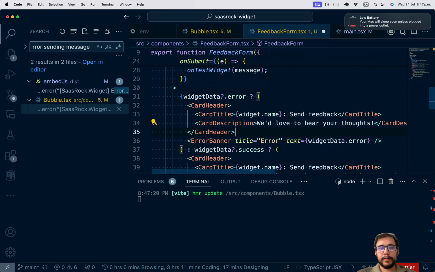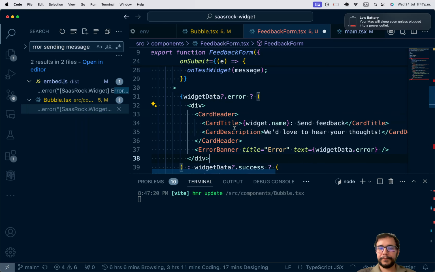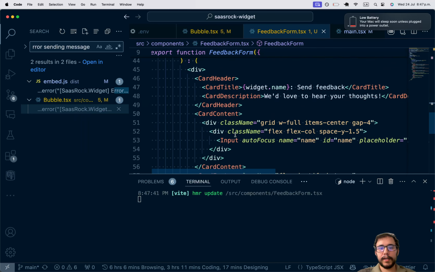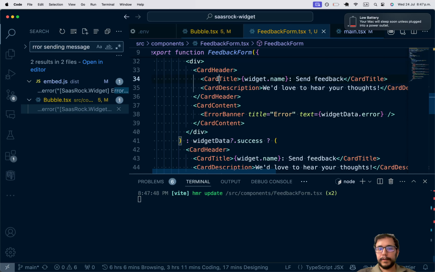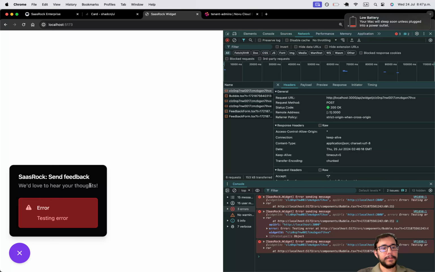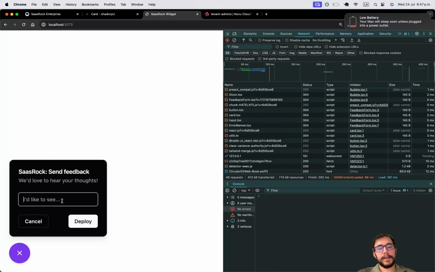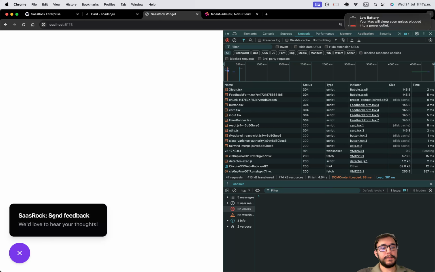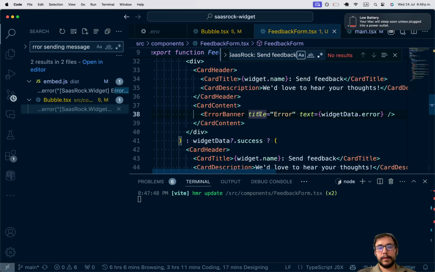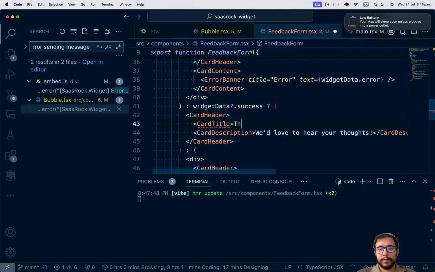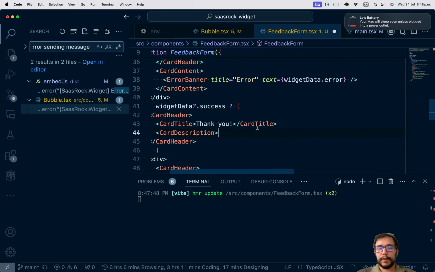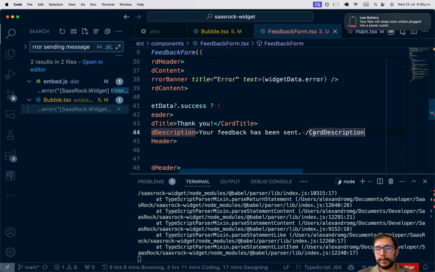we're gonna render inside a div, and then the card content, which is gonna be the banner. And I think that will look better. Yeah. Now we need to test a success test. Okay, sent feedback. Well, but we need to thank the user. Thank you. Your feedback has been sent.